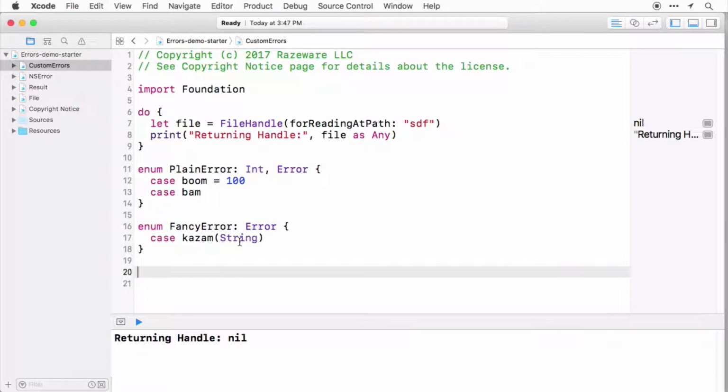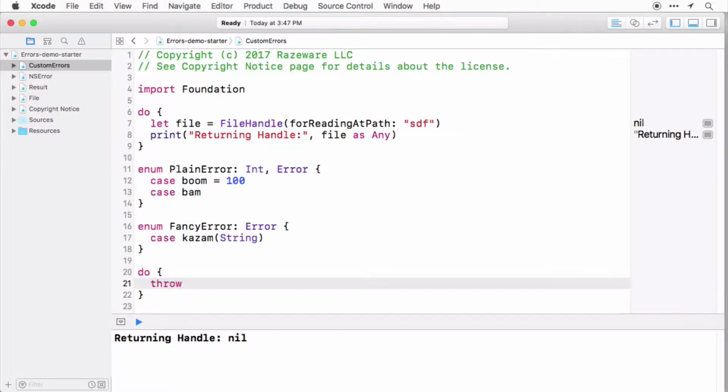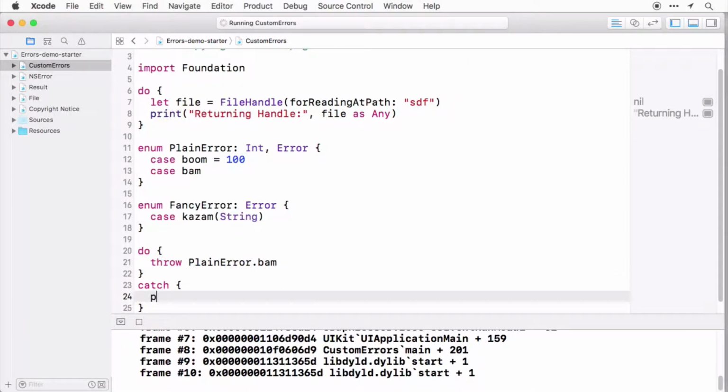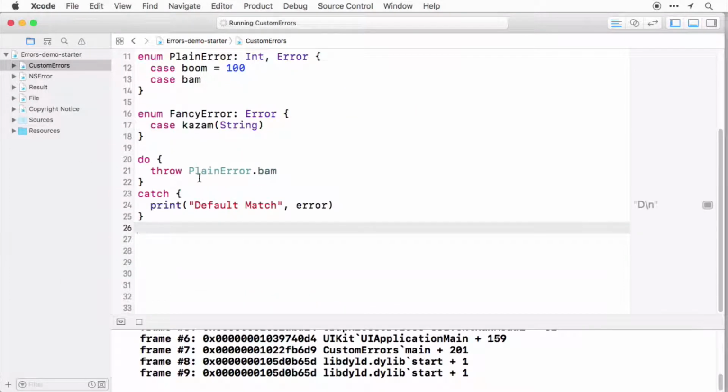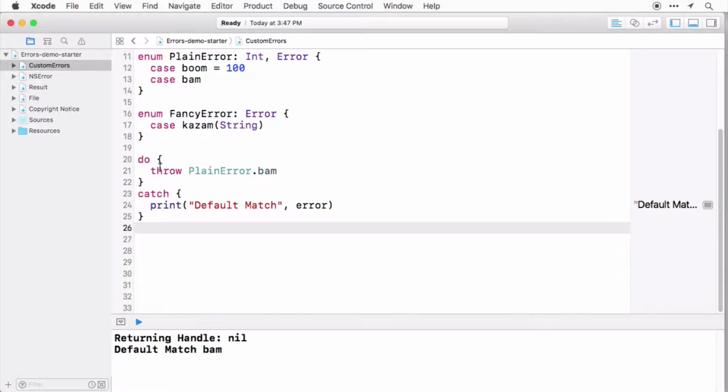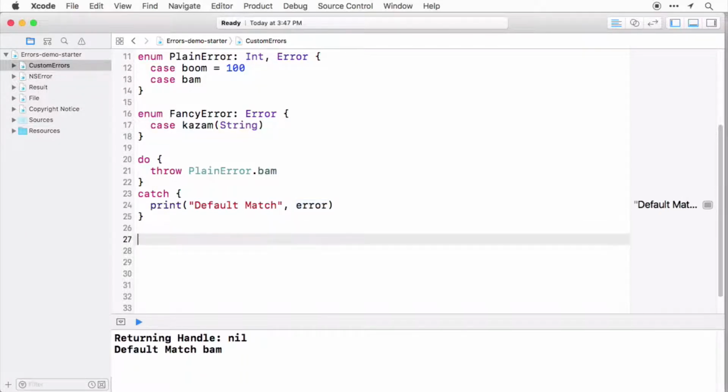Now, how do you throw these errors? Let's do that. So here I have a do scope, and when an error occurs in that scope, I can just throw one of those error instances. And here I have catch, and it will catch it and create a variable called error that I can print out in this case. So I'm printing out that error. Now you can also use pattern matching to do more fancy matching. So let's see an example of that.